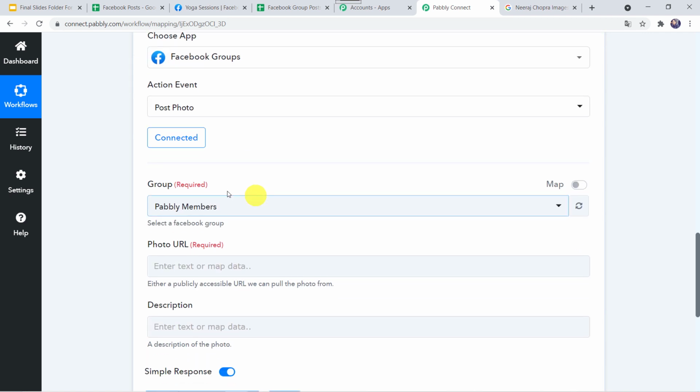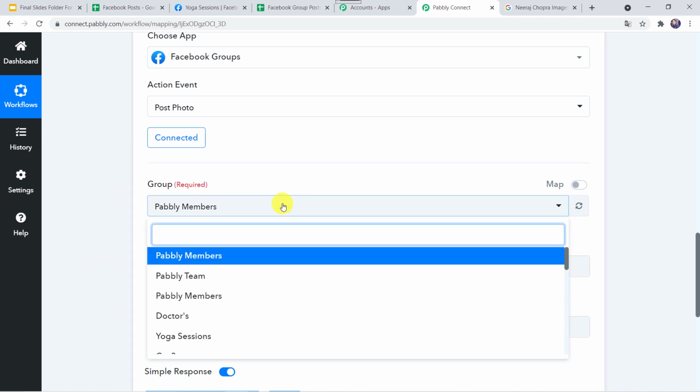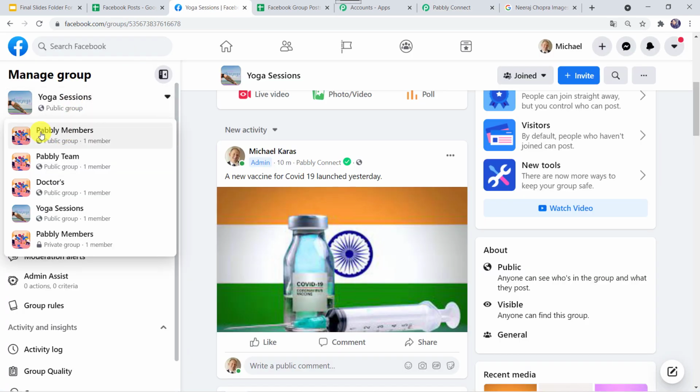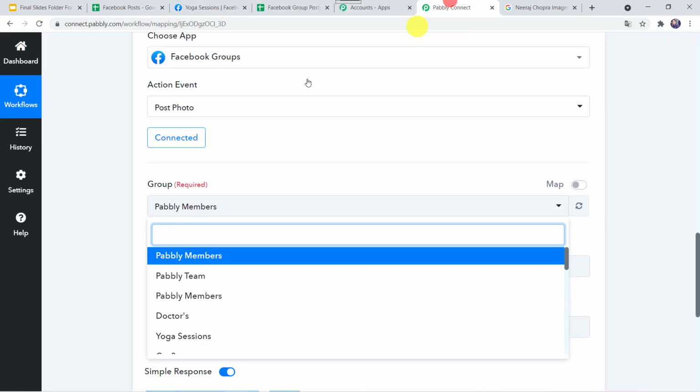Okay, now here we can see the groups, photo URL and description are mentioned. So what we are going to do, you can see some Pabbly members, Pabbly team, doctors. So all these are the groups which I manage on my Facebook account. I'll just open my Facebook and I'll show you the same groups over here. See, Pabbly members, Pabbly team, doctor groups. So these are the same groups. So Pabbly Connect has captured all my groups from my Facebook account.